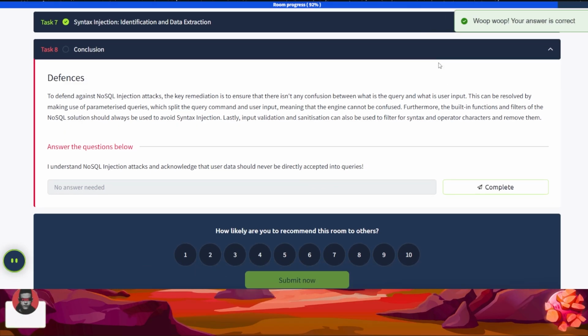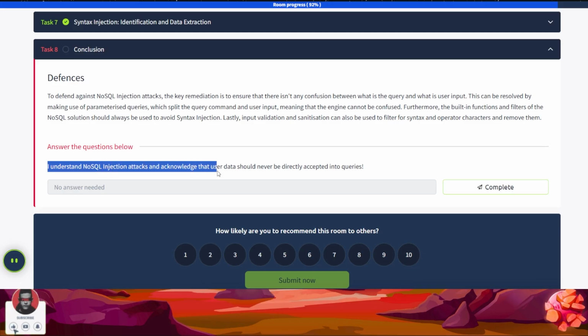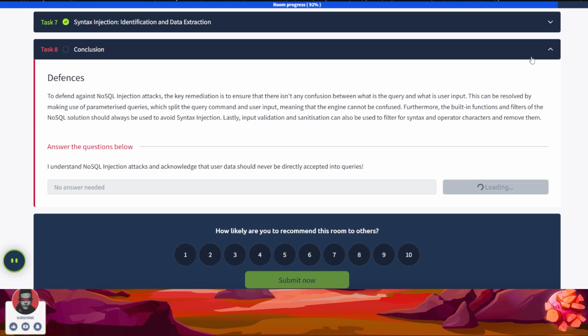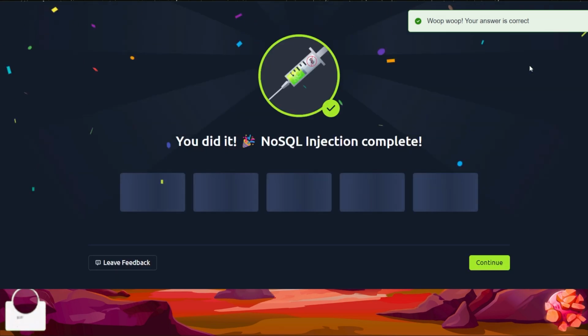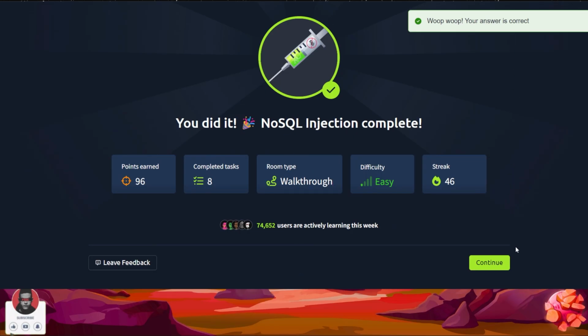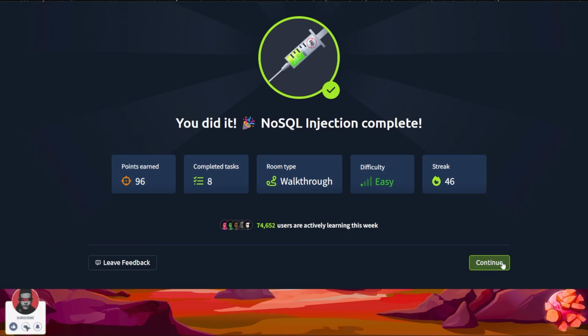To defend against this, I'm going to say this is what a developer thinks. I understand. So this was it for this NoSQL injection tutorial, and it was a pretty interesting thing to do.